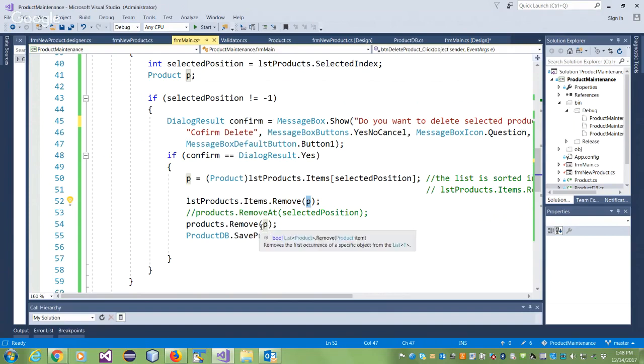No, not here. Sorry, here. Here I can do it. There I can. Yeah, you're right. So what should I do now? You see what is happening? I have a cast exception error. Why? Think about it.